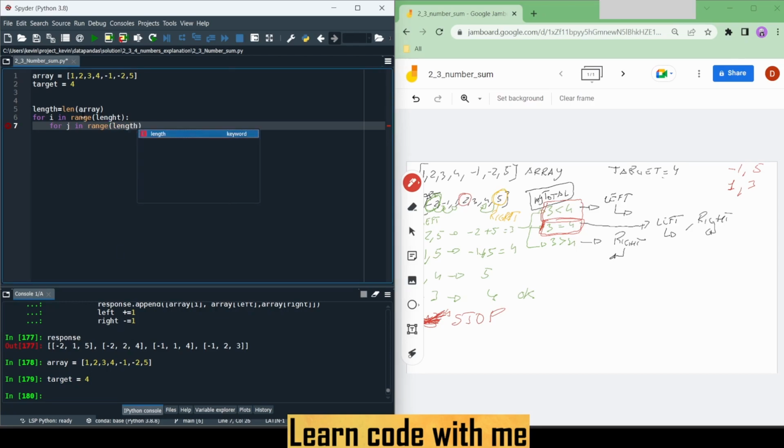sorry, I write wrong here. All the data set, all the array, sorry, and my total could be, like I say here, my total, of course my total is equal to array i plus array j in j position, and easy, if my total is equal to my target.